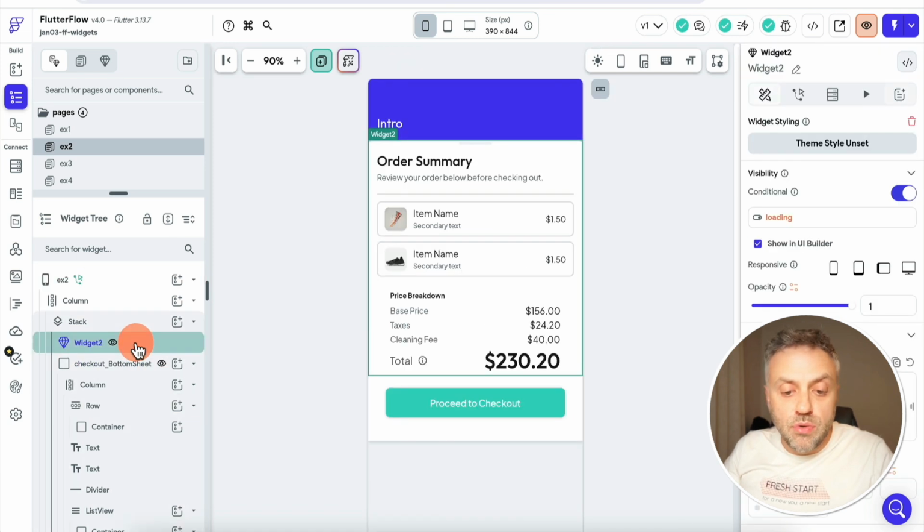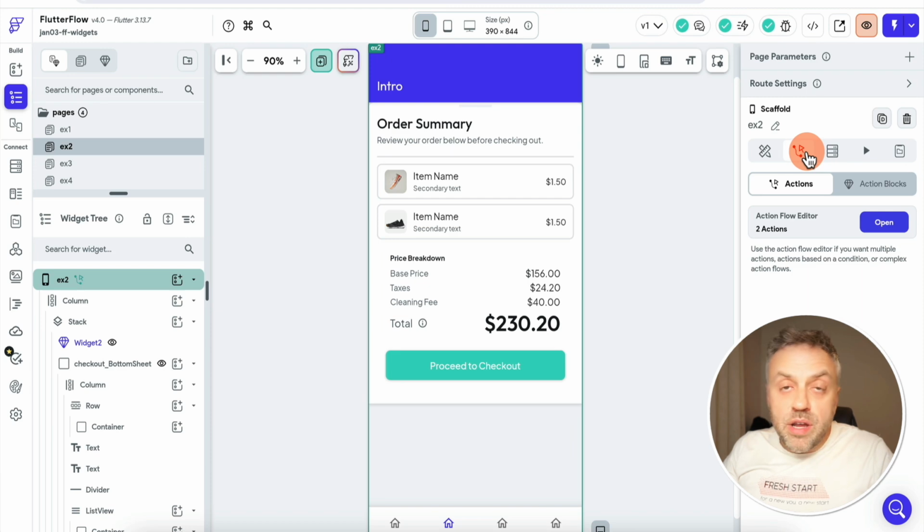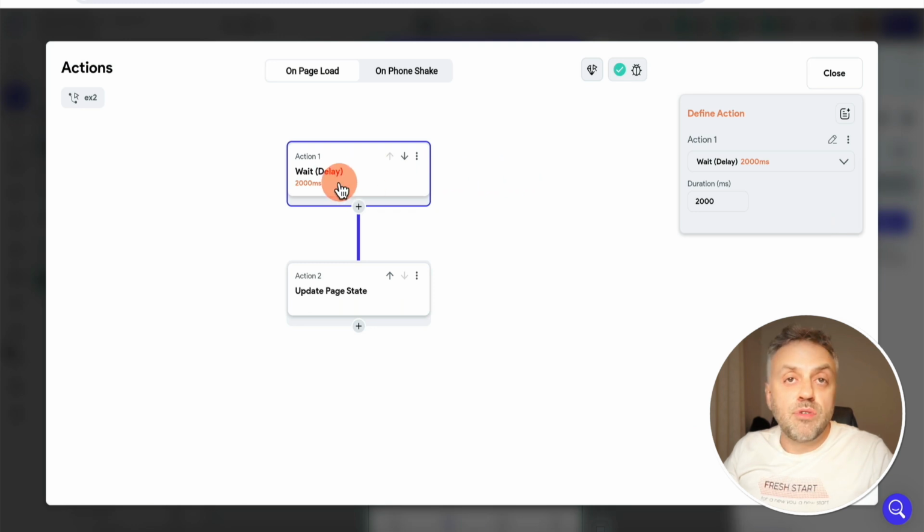When loading is true, we are showing this shimmer effect. When loading is false, we are showing the data. And I also have a custom action that triggers when this page is loaded, right? So it's all the way at the top here, and if you open it here, I have a delay for 2 seconds. So we have a loading behavior, a loading simulation, something that takes 2 seconds here.